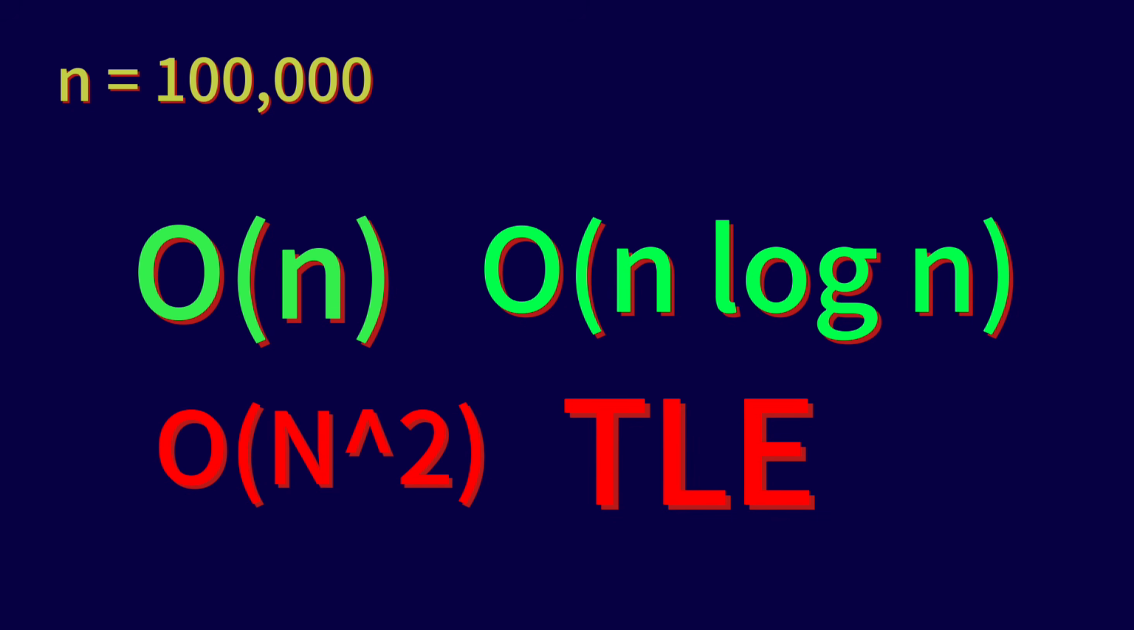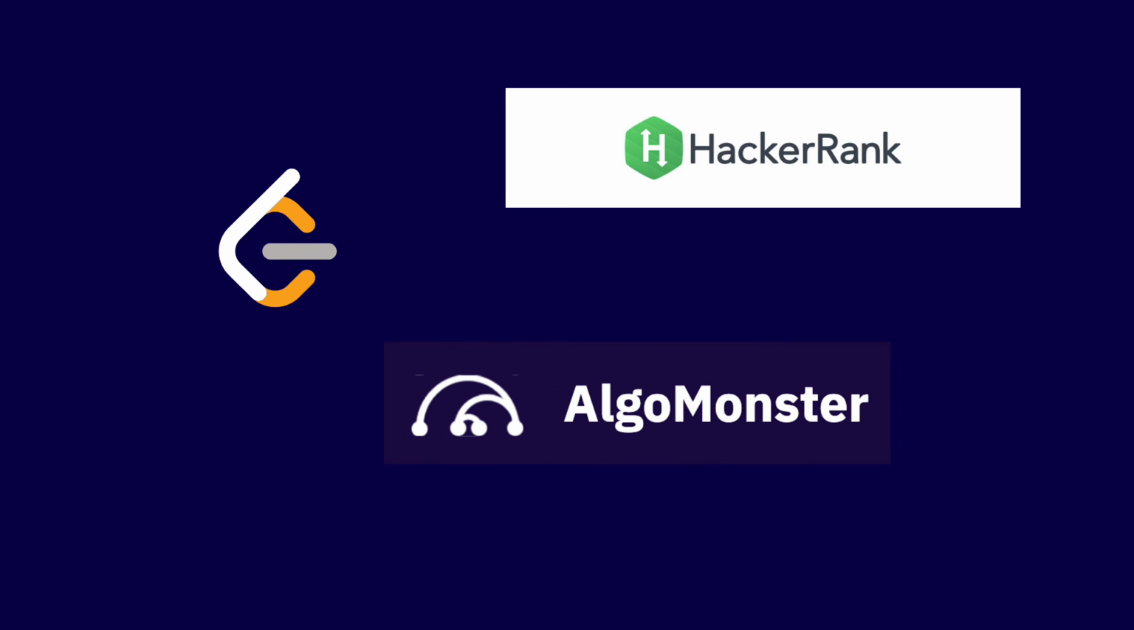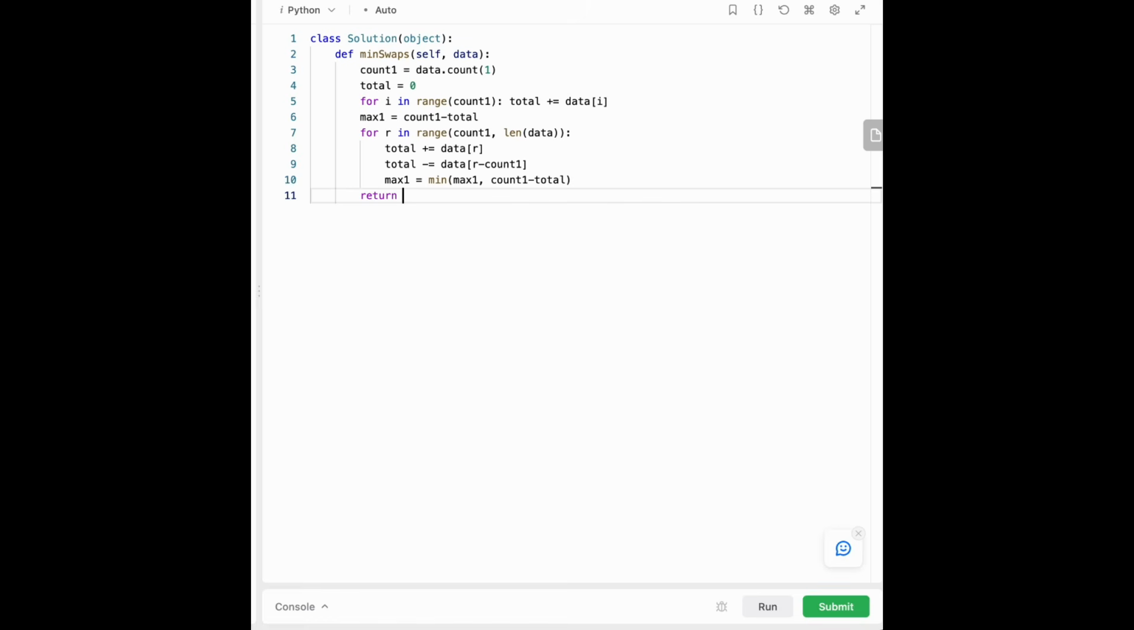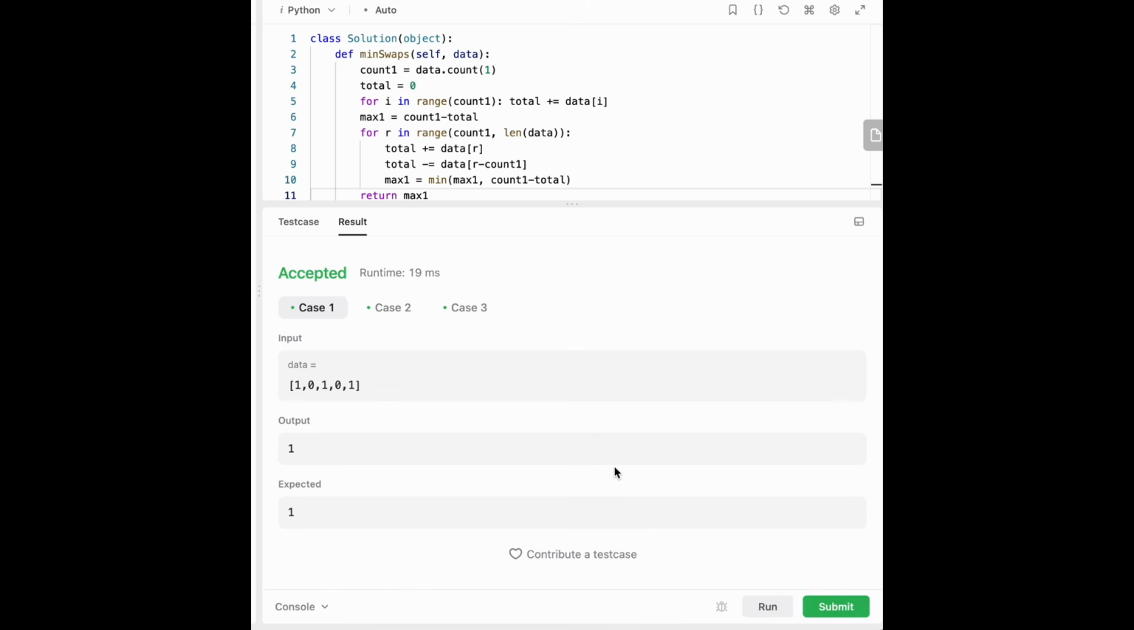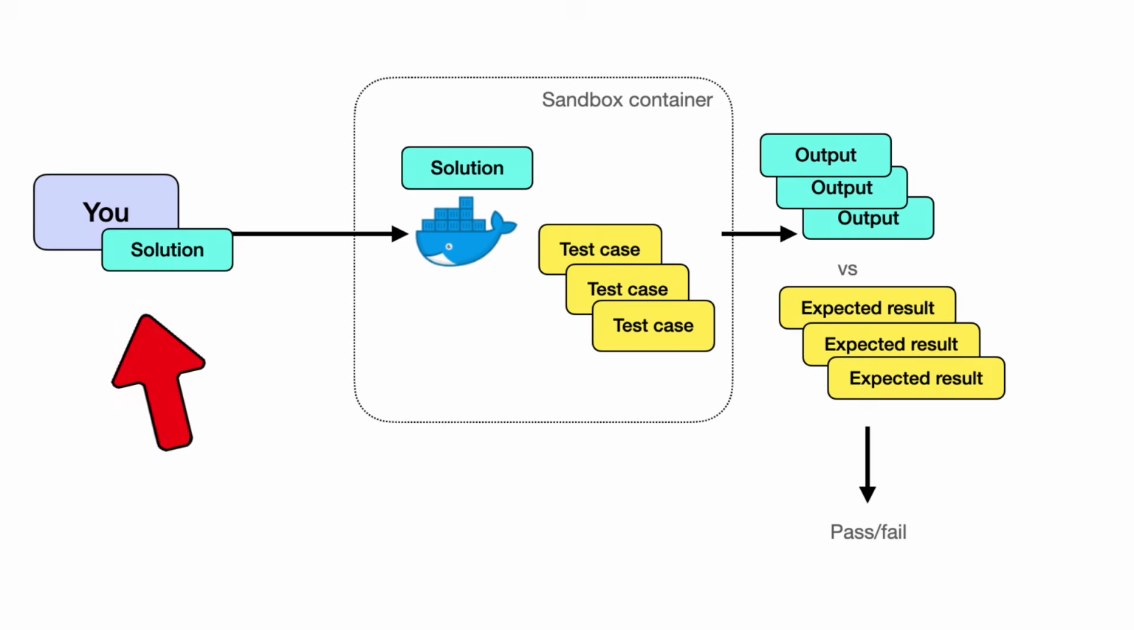Let's take a quick detour and talk about how coding challenge websites like LeetCode, HackerRank, and AlgoMonster execute your code. You write your code, hit submit, and voila, you get the results. But how exactly does that happen? Allow me to pull back the curtain and give you a glimpse of what's going on behind the scenes. You see, each time a user submits their code, a whole process is set into motion. The back-end code of these platforms springs into action and spins up something known as a Docker container.